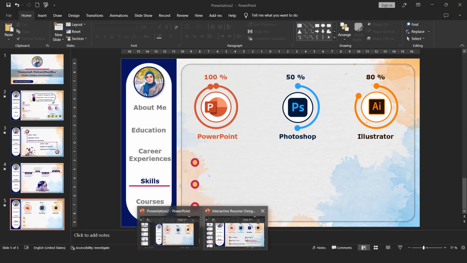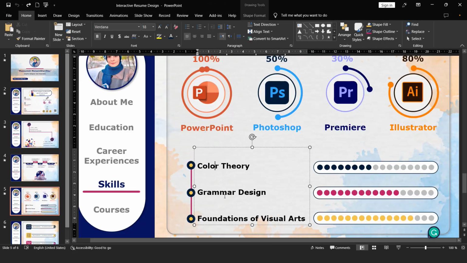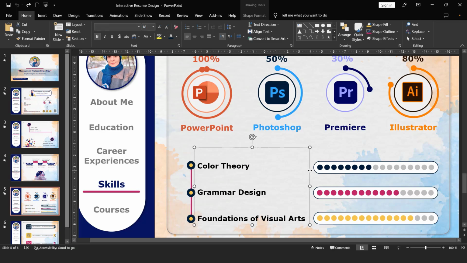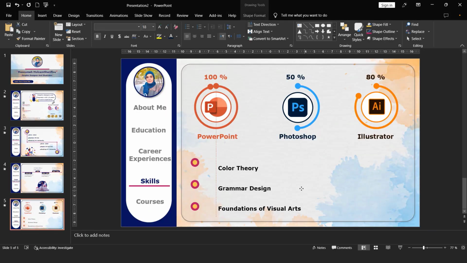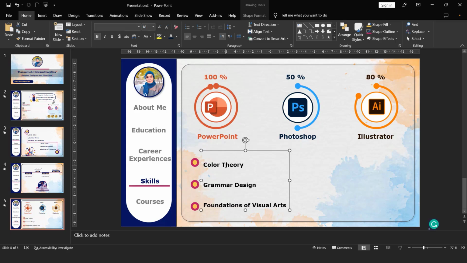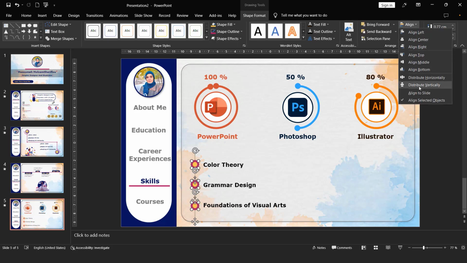In order not to lose time, I have already written this text. Here I will take a copy of this text box and I will place them in the corresponding place so that we can move forward with our work faster. After adding the text, you can also realign these circles. I will select all three circles again. I click distribute vertically so that they are exactly at the same distance from each other.